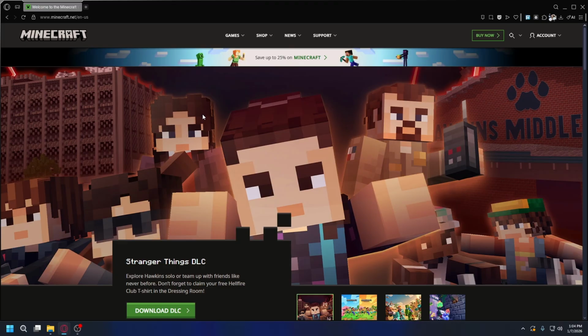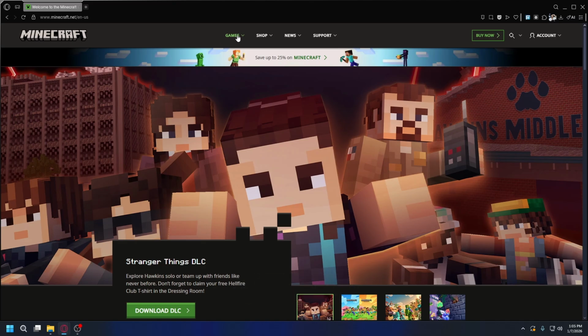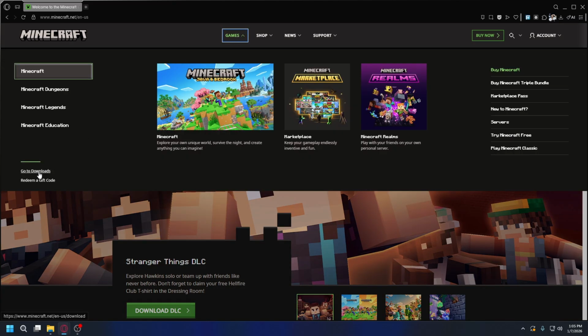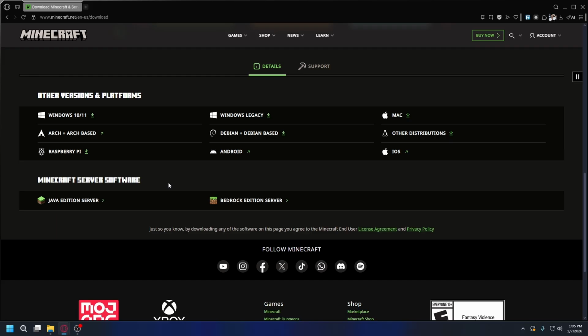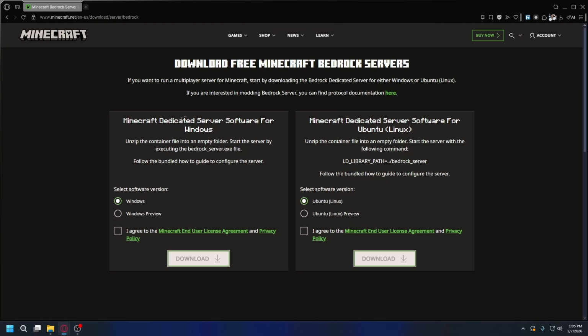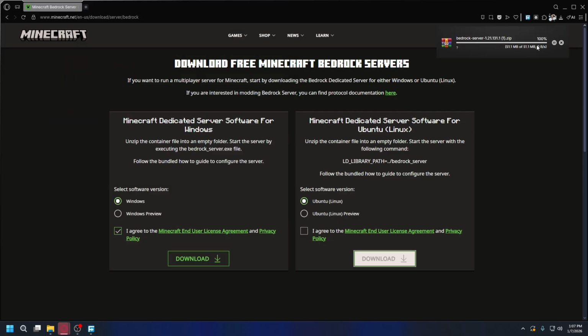Alright, so first we need the official Minecraft Bedrock server files. You can go to the official Minecraft website, which is minecraft.net, and once you're here, you want to go to games, and then on the bottom left, click on go to downloads. Now just scroll down, and under Minecraft server software, you're going to click Bedrock Edition server. Now here you're going to select your system. I'm using Windows, so for the software version, I'll select Windows, check their EULA if you agree, and then hit download. Save it somewhere on your PC, by default, it'll go to your downloads folder. So just hit save, and the download will start.